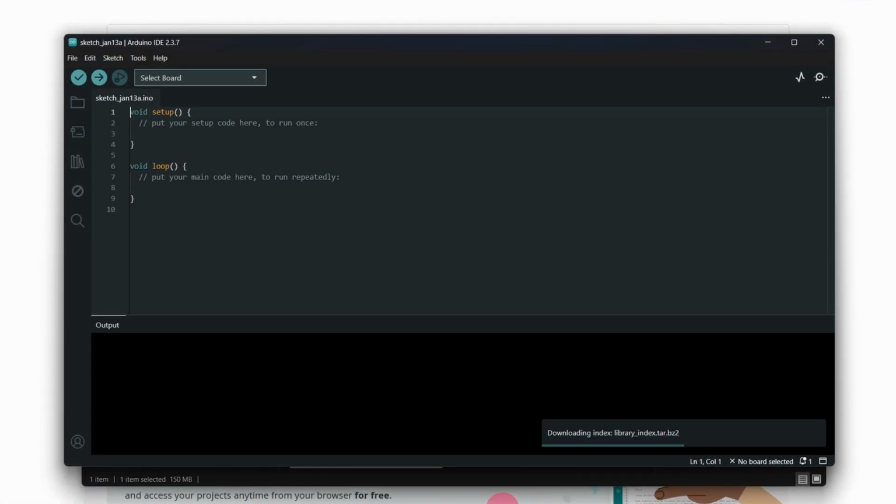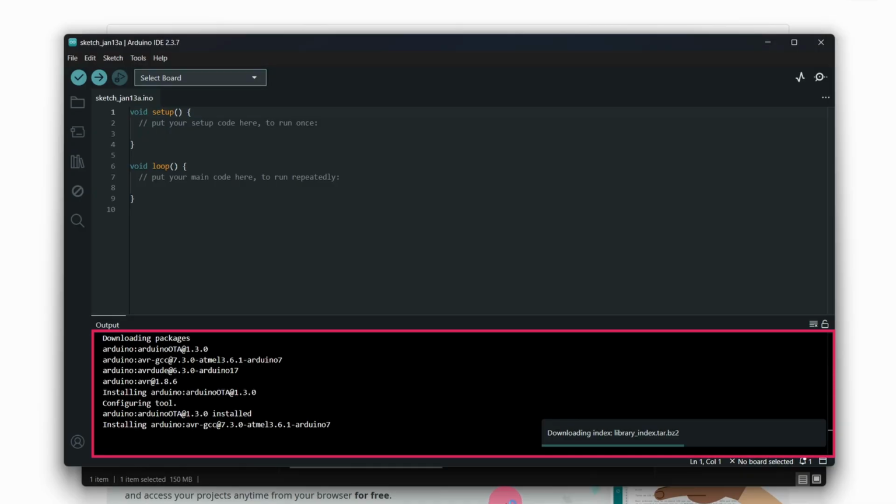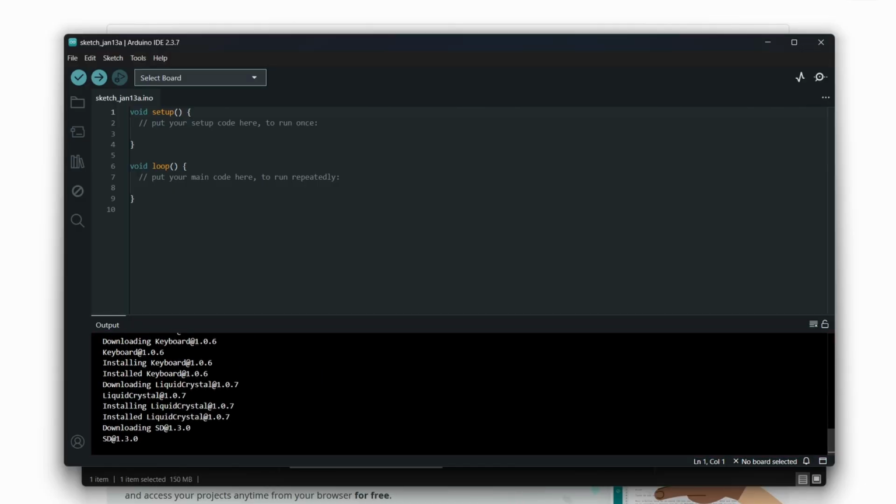Upon running for the first time, the IDE will download and install some libraries that it requires. Wait for this process to complete. While these libraries are being installed, some dialog boxes may appear, asking for permission to install certain device software. If this happens, go ahead and allow the installation. Okay, the Arduino IDE is now ready to go.